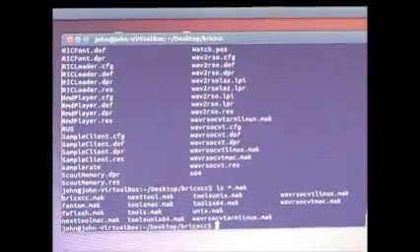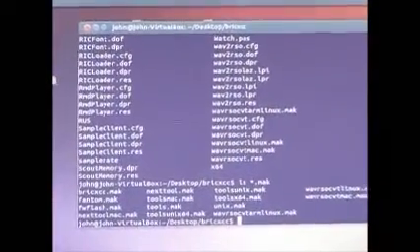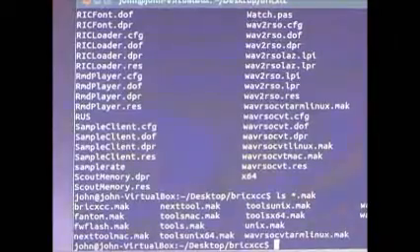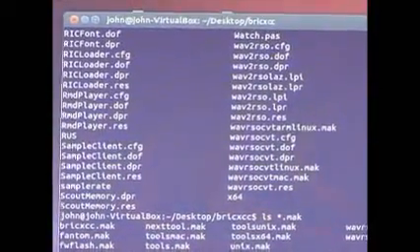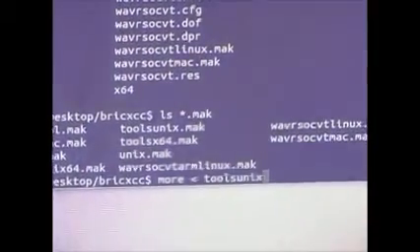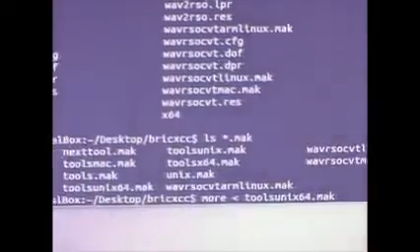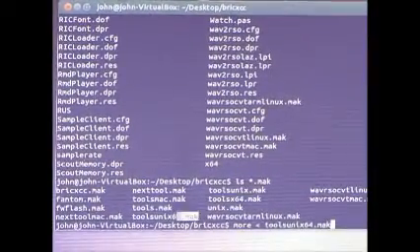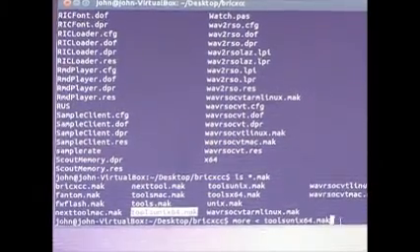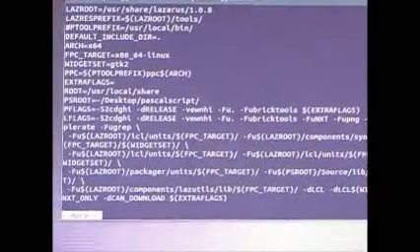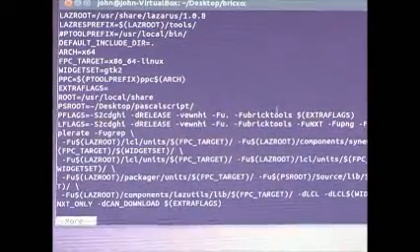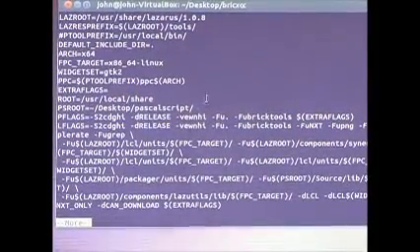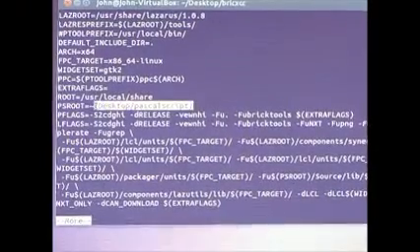Alright, so now we're going to look at some of my other utilities really quickly. Pretty much all of them can be built using the tools Unix 64 makefile. If you're using a 32-bit Ubuntu, then you'd use tools Unix.make. But for 64-bit, we're going to use tools Unix 64.make. This can build several different utilities depending on which thing you tell it to make on the command line. This is dependent on Pascal script.